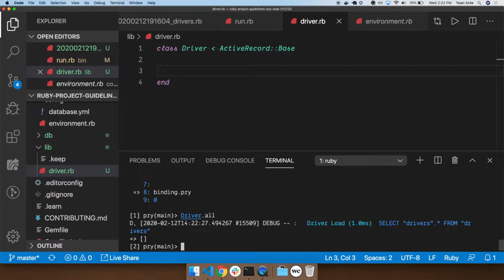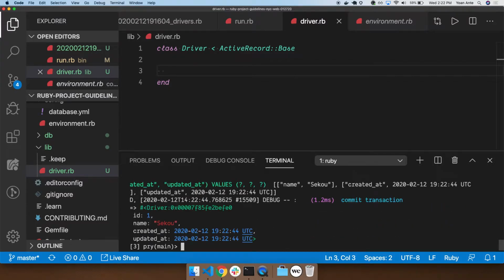So we could already start creating drivers if we wanted to. Like we're gonna have a Driver.create, name: Seku is our driver today. Osgood, I'm gonna be a driver too. Anybody else want to drive? Lewis. And April's gonna drive too. Cool. And okay, we need some people to be passengers too.